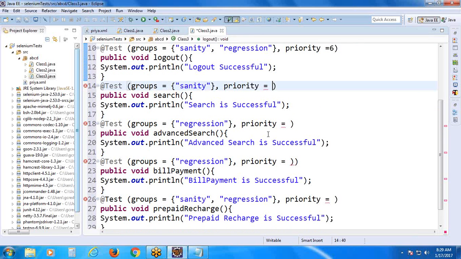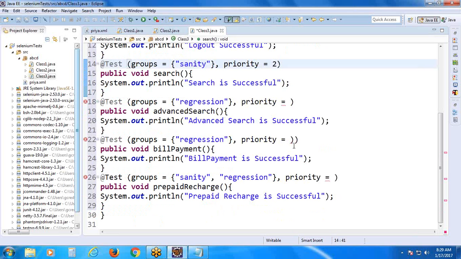Next, suppose search. The search only for sanity. Suppose search 2. Next, this advanced search only for regression. 2 is already there, so 3. Next, this bill payment only for regression. Next, prepaid recharge for both sanity and regression.